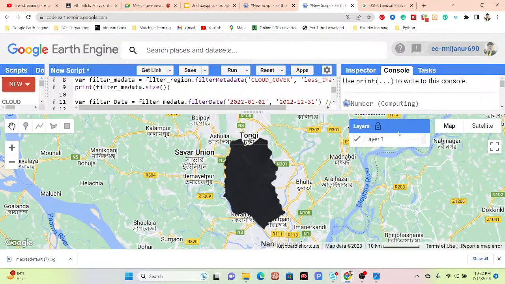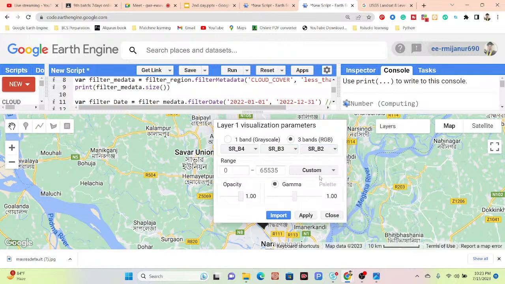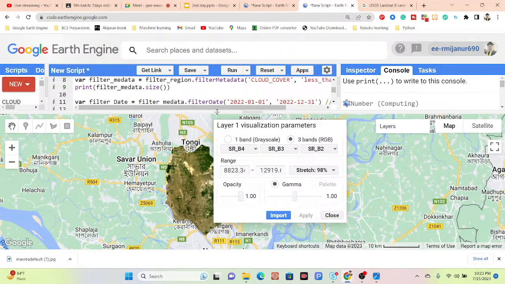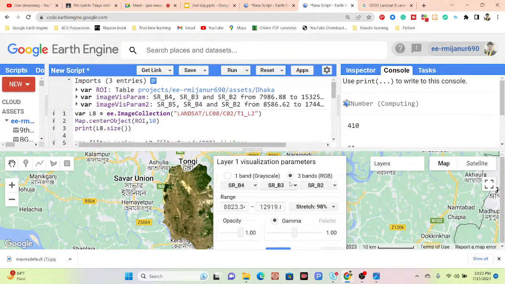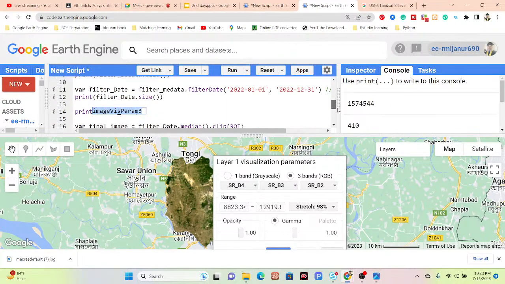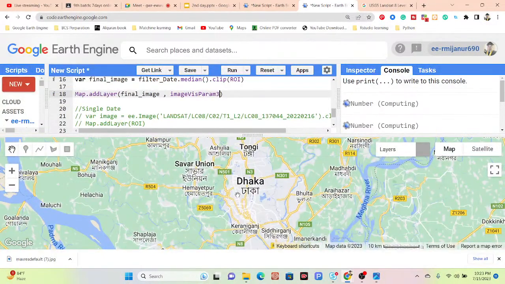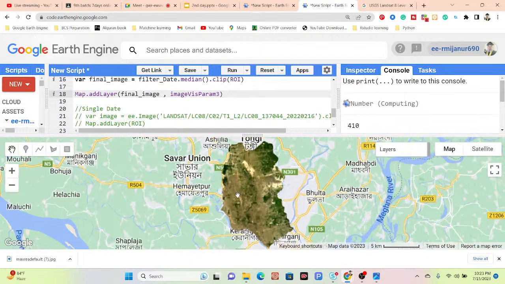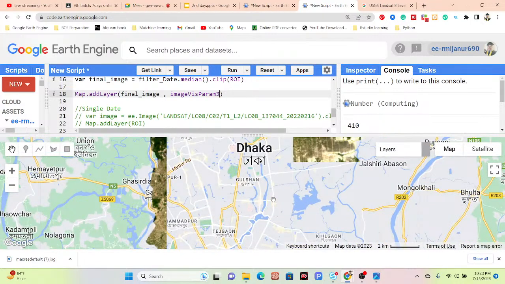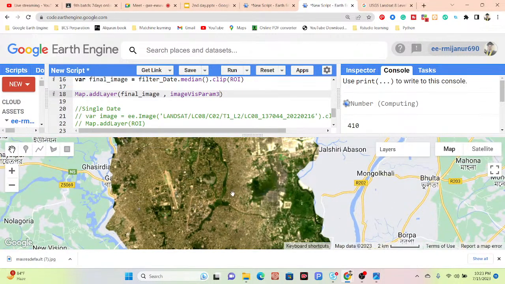It looks like that. I use the visualization. Suppose I put here the red band, green band and blue band, 98%, then apply, and you can see it will apply this color in here. But when I want to set this color in my code, then I need to import that. So I simply use here the import. When I click the import, a new line of code will be added in here. Simply copy that and paste it after the object name. My object is the final image, so put here this object name and click run. So now it will be set with my code, this visualization. So this is the image we got in here.